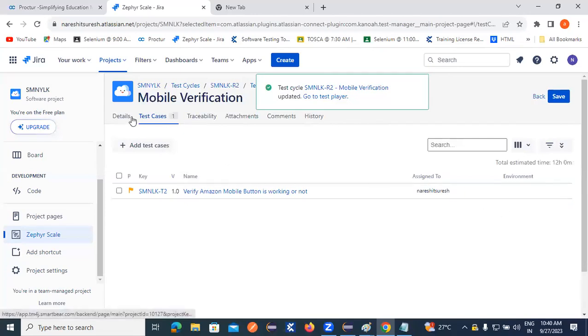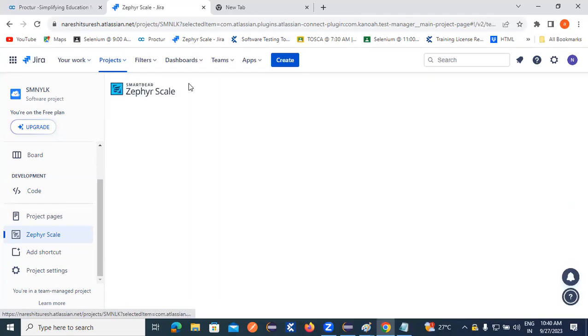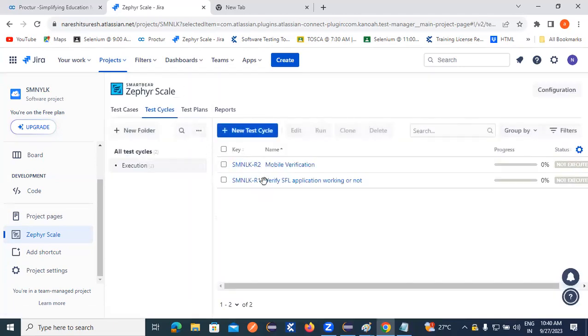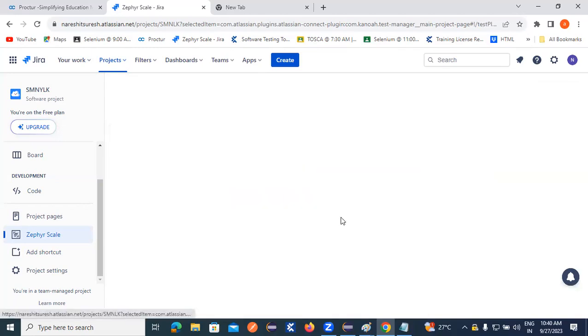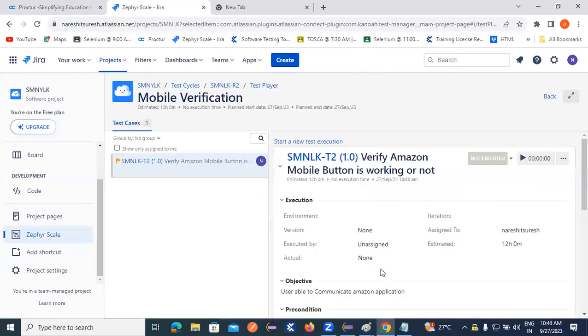Okay, go to test cycle. See guys, go to the test cycle home page. Whatever you added, the two test cases will be reflected. Clear? If you start the execution, double click on this one.